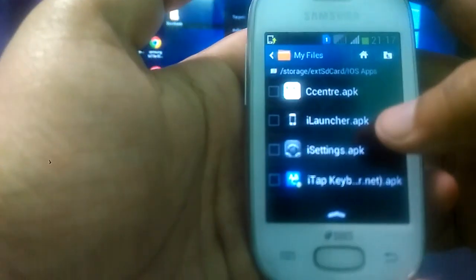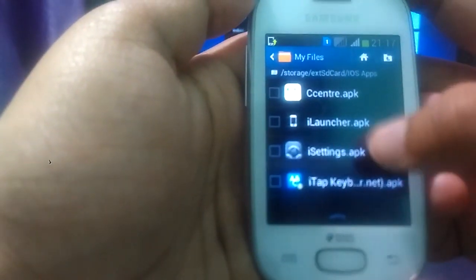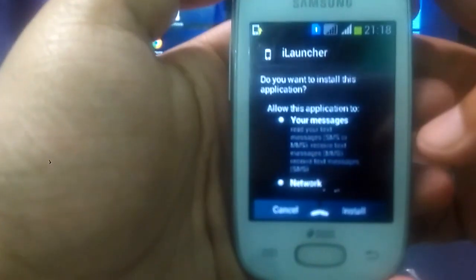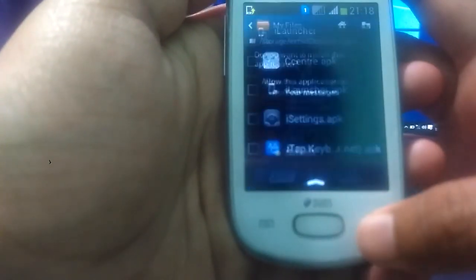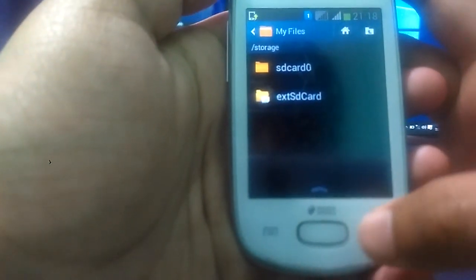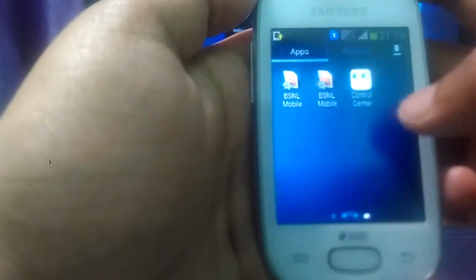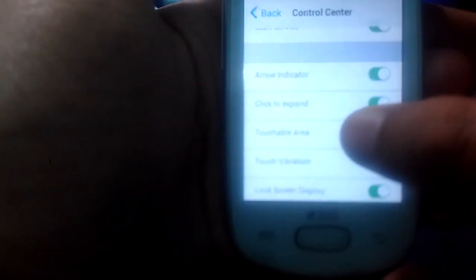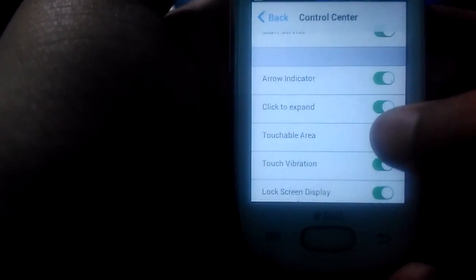So now go back and now install iLauncher. Here you can see that you are facing a problem in installing the app. You cannot click install. If you click install, then this thing opens. So I've got a fix for you. Go back and open Control Center again. Now you will find the touchable area. Here you can see touchable area. I don't know if it is visible to you or not. Yeah, now you can see touchable area.